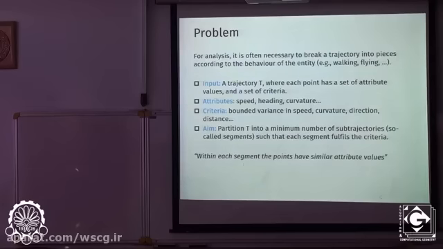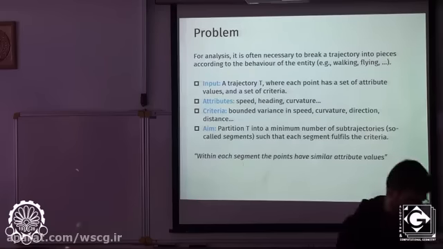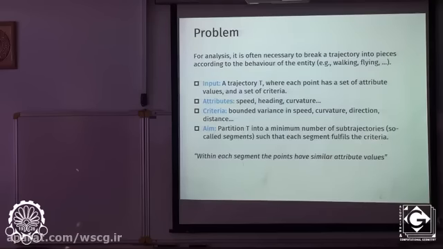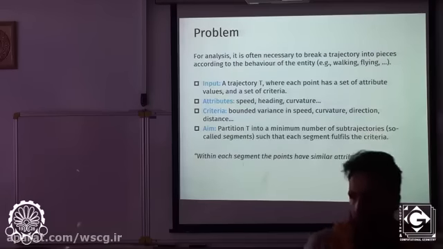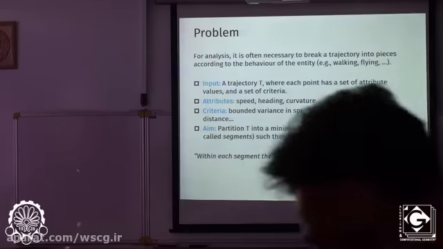So from an algorithmic perspective, the setting that we have is that the input is a trajectory, and it might also have not only the geometry but also additional attribute values like speed, heading, and so on. And now we have a set of criteria, and for instance we could say that within one segment, so within one part of a segmentation, I would like to have a bounded variance in speed or curvature or direction of flight or so on. And now the algorithmic goal is to partition the trajectory into sub-trajectories in such a way that the number of parts is minimized.